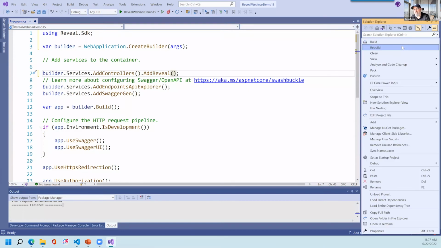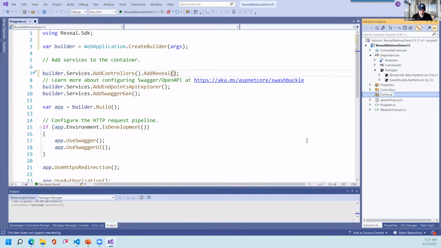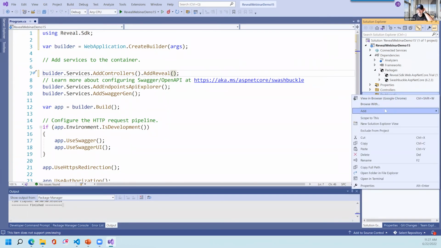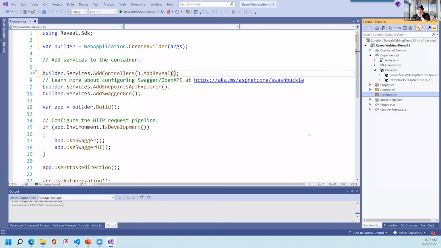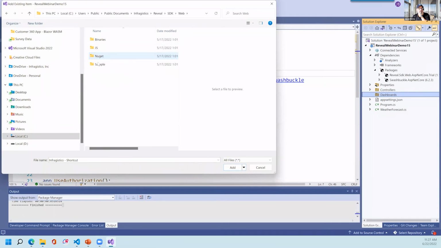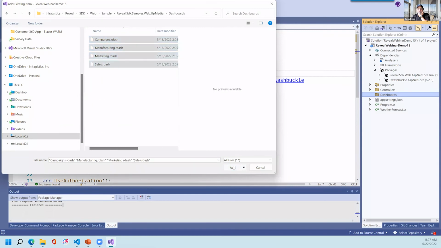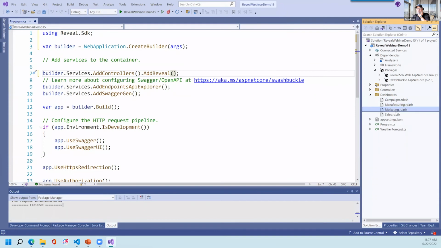So let's right click. I'm going to add a new folder. And in my new folder, which is going to be called dashboards, like so, I want to add those sample dashboards that I showed earlier. So I'm going to add existing items. Cool. Let's go to Infragistics, Reveal, SDK, web, sample, and so on, dashboards. And I'm just going to add these guys in. All right. So now I've got these dashboards. These are the same ones that are up at the server that we just used. They're up in the cloud, but now this is local.